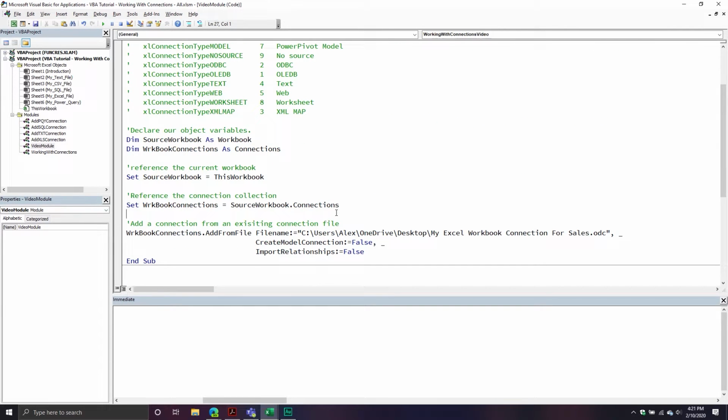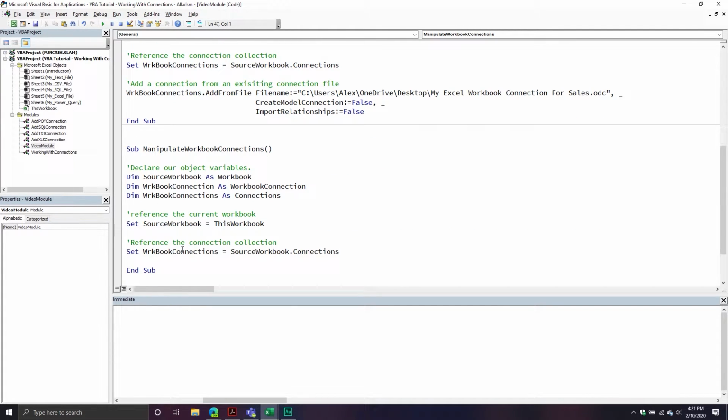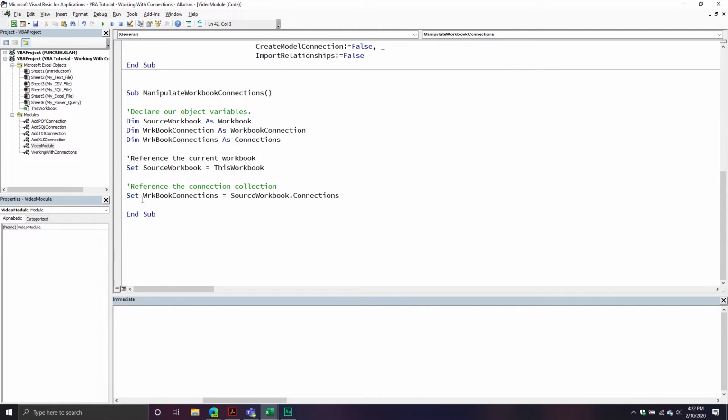From here, I can copy that one. This is just reiterating things we've already done from the previous subroutine. But from here, we're going to start looping through these collections, right? So loop through each connection in our workbook. Because this portion is more typing than anything, I do want to use some code that I already have, and we'll walk through it a little bit.